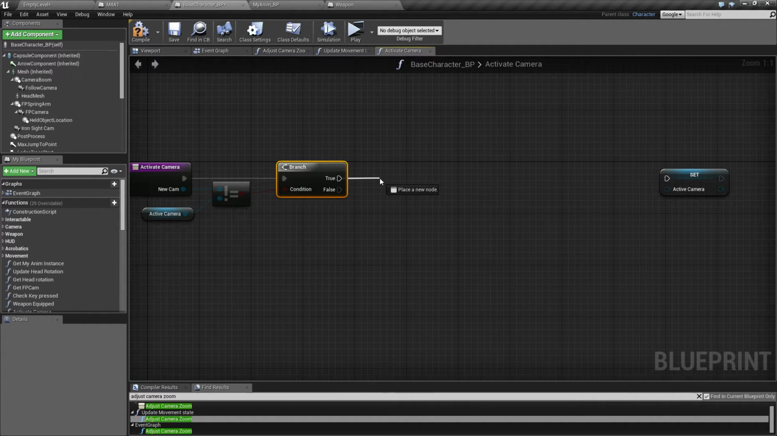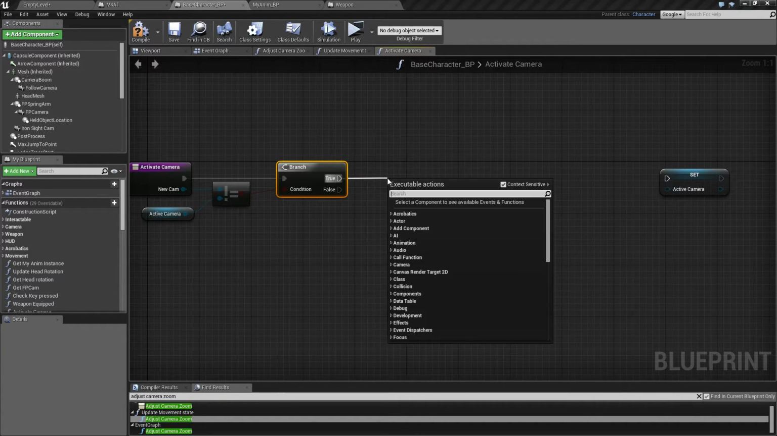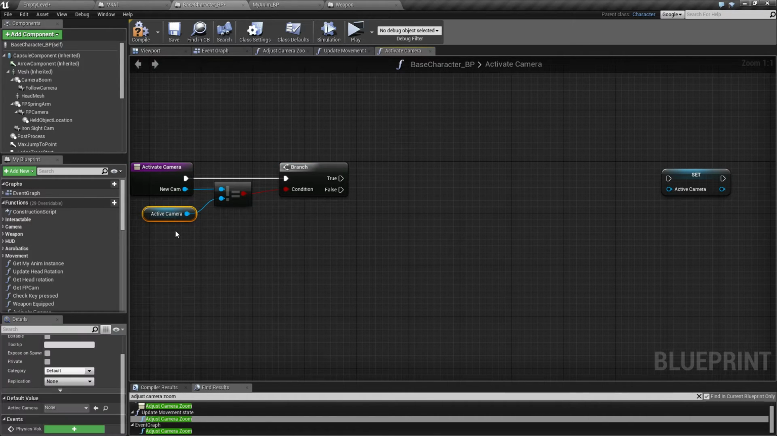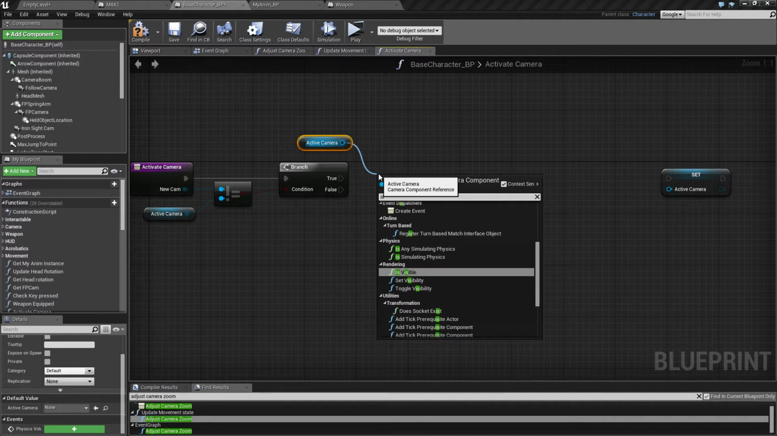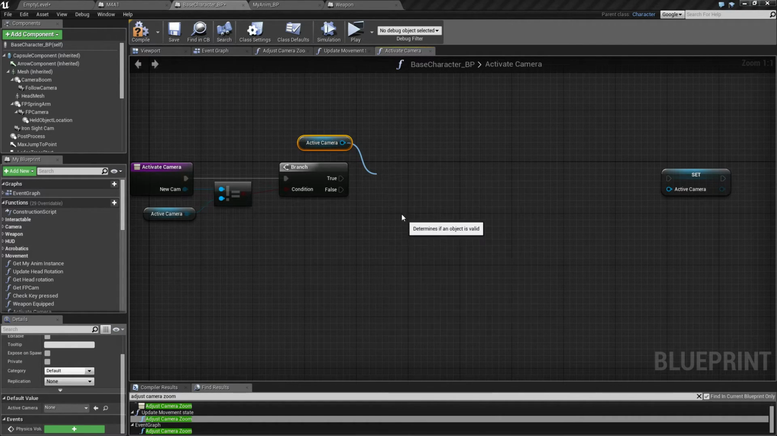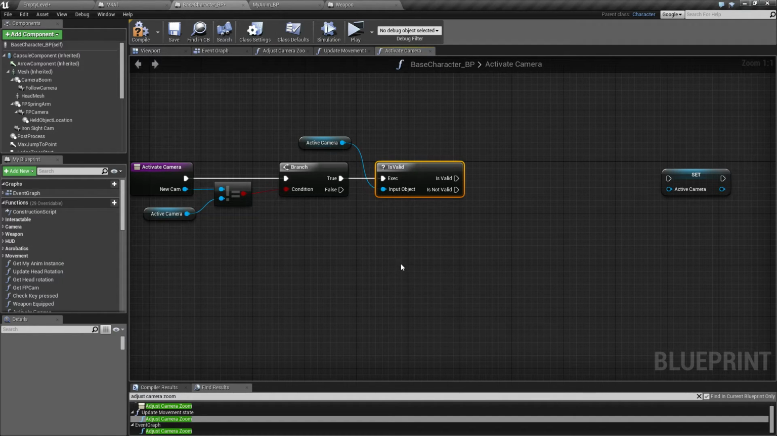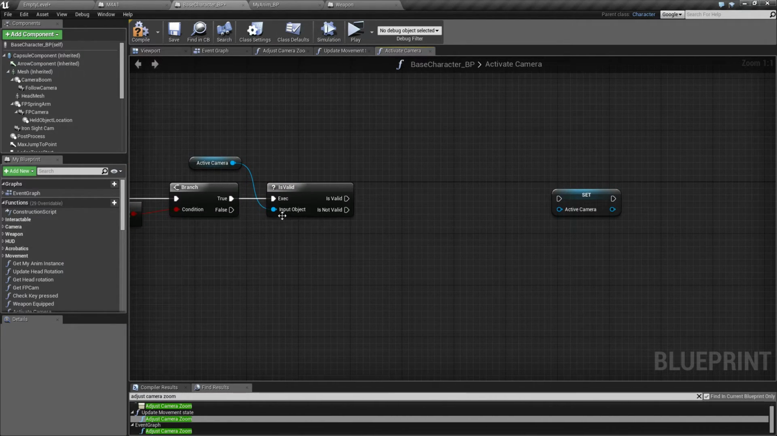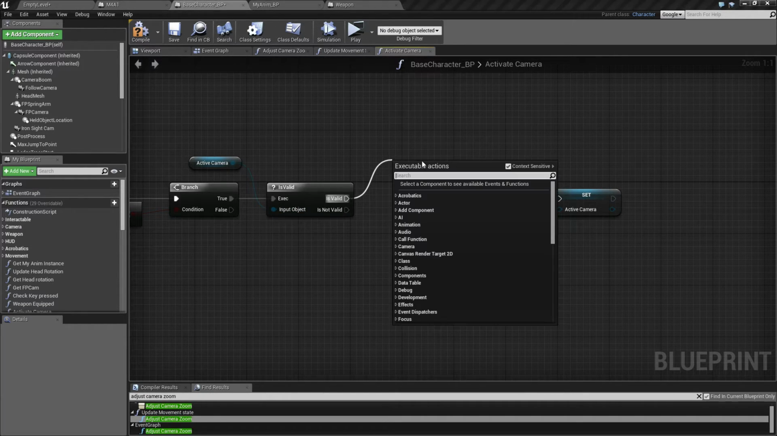So if it is different, then if I have an active camera already, and notice that this may not be true to begin with. When we start the game now, this one may not be set. Actually, it will not be set. So is valid, I'm gonna check that, and then we're gonna say if this is valid, then we want to set this one to deactivate it.